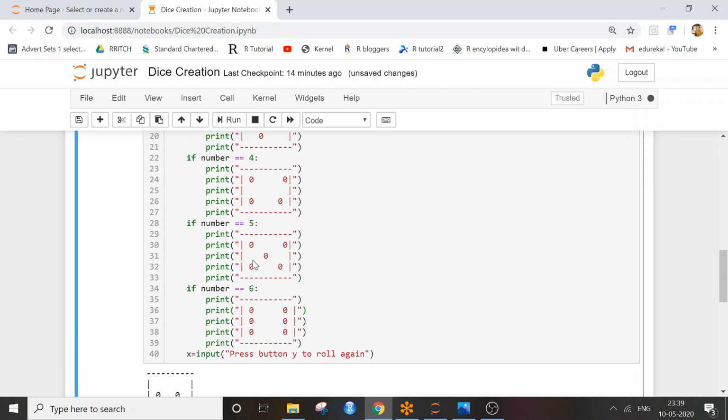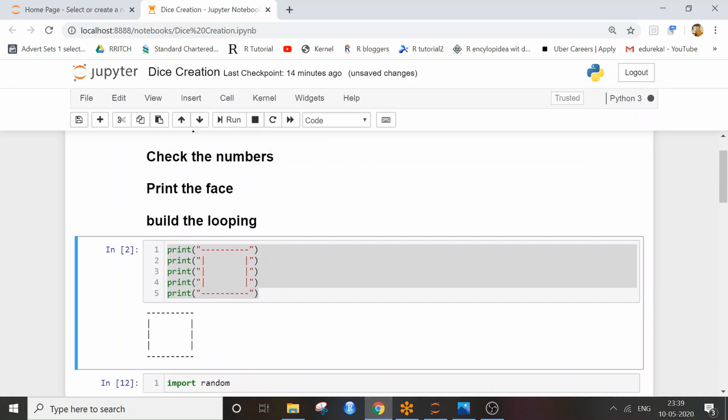So this is how you can create a die using Python. Have fun. Thank you.